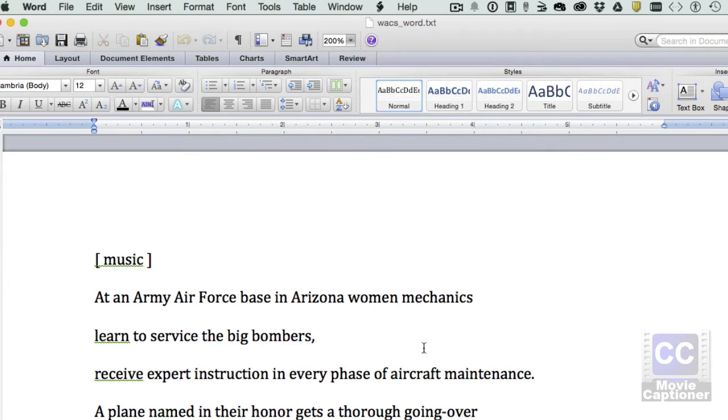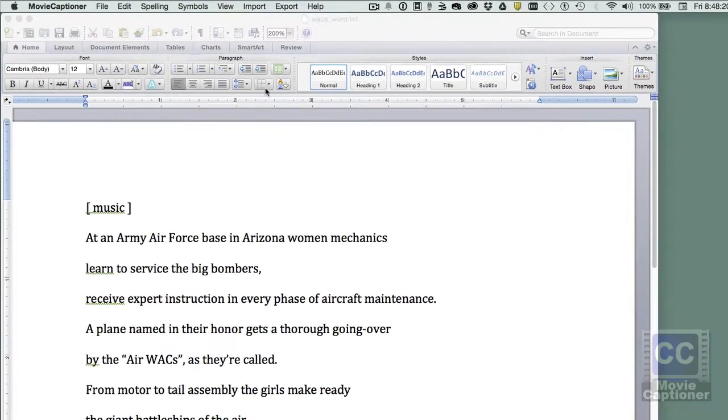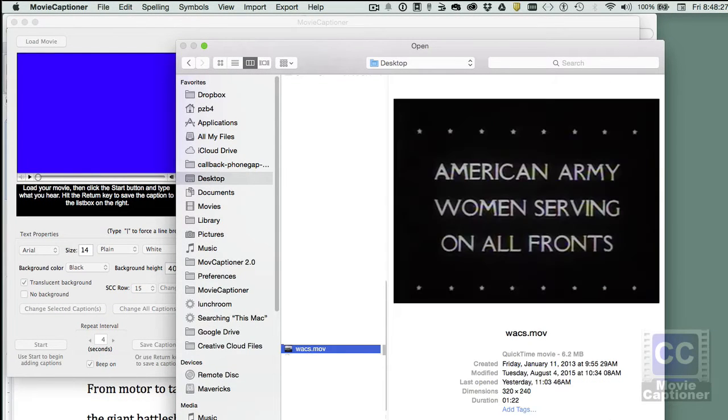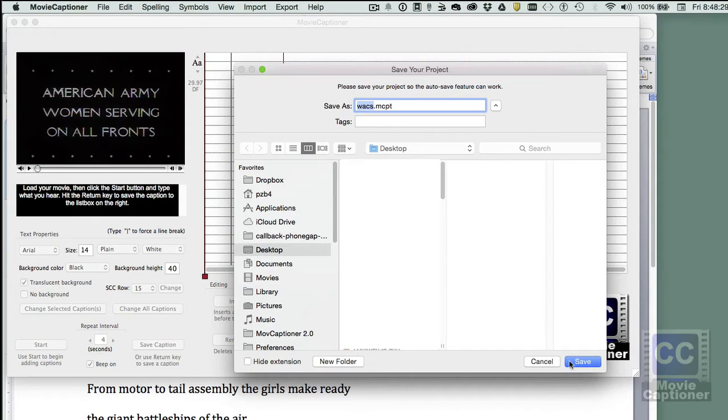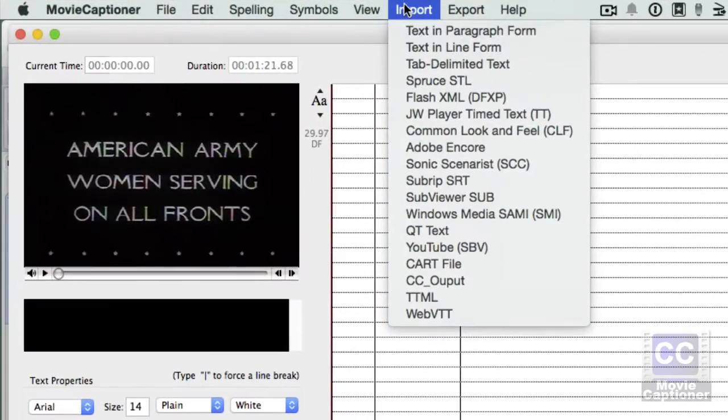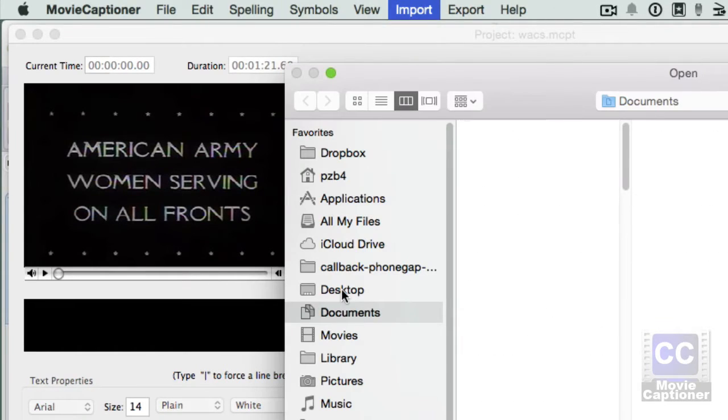I'm going to MovieCaptioner. I'm going to start a new project. I'm going to load my movie and save my project. Okay, now I'm ready to import the plain text file that I just saved from Microsoft Word. Now I'm going to choose text in line form so that each line will become a separate caption. I'm going to find it on my desktop.